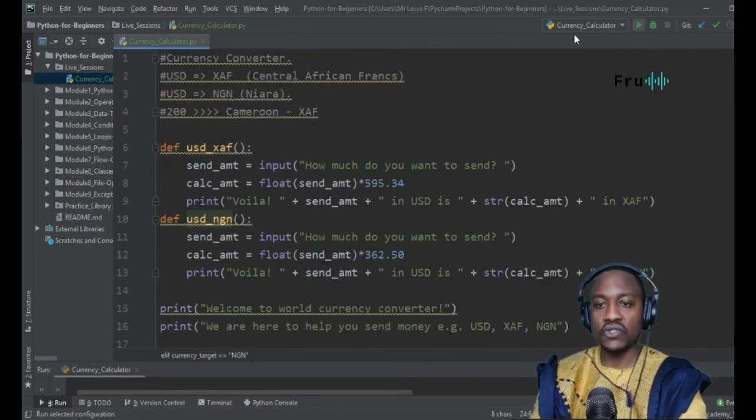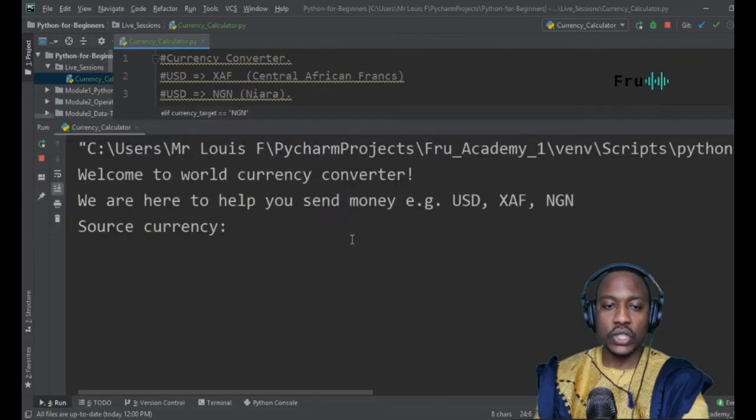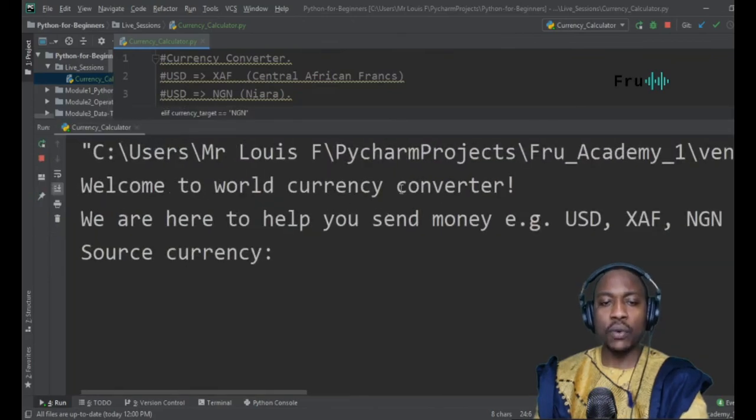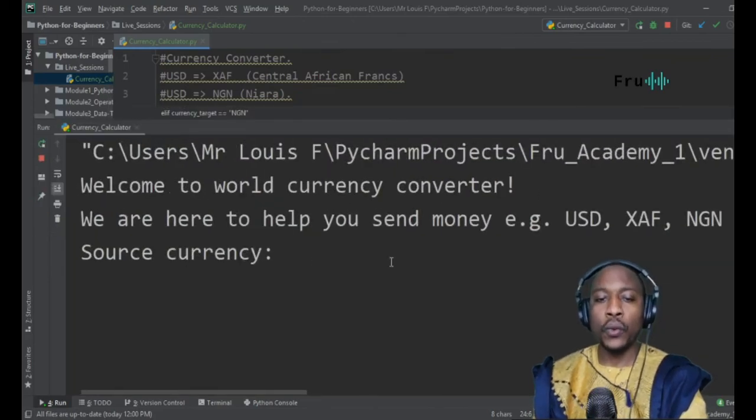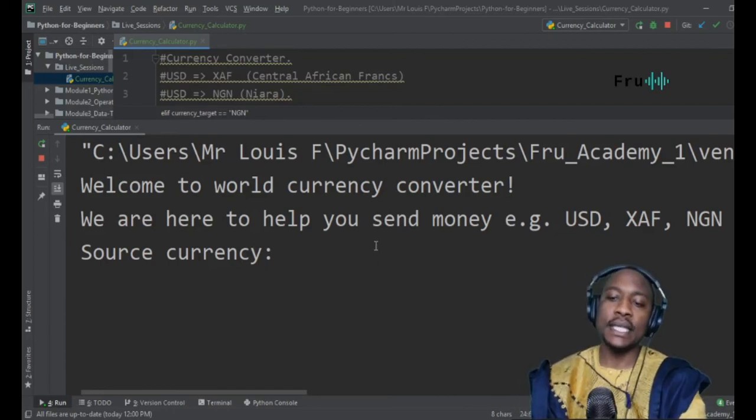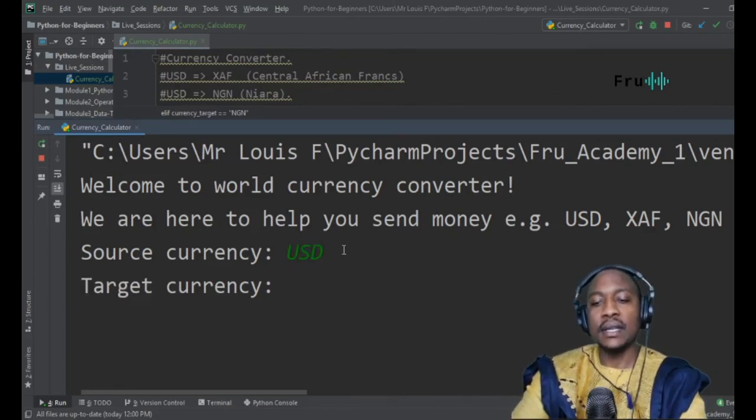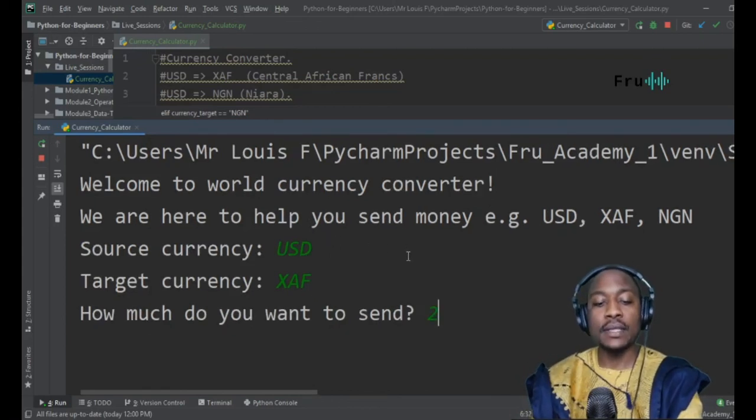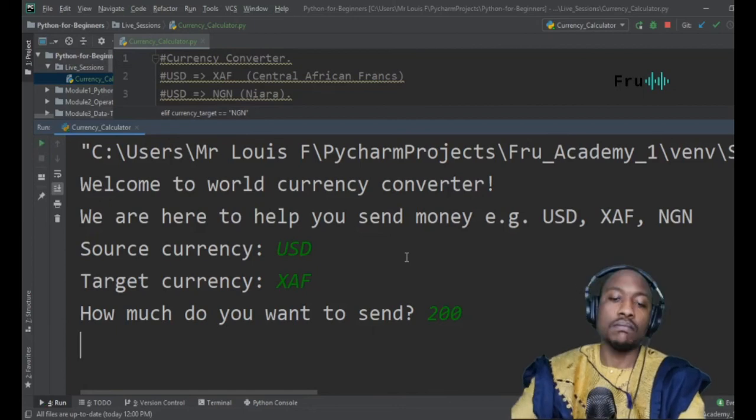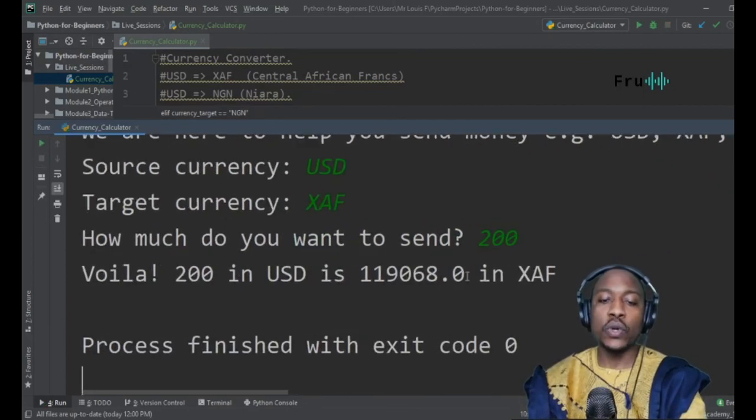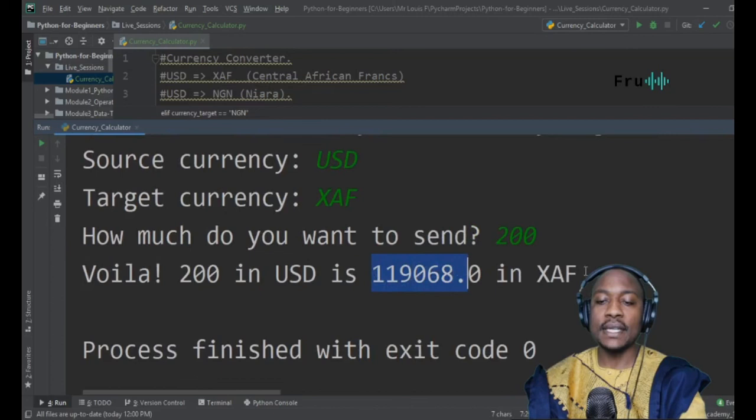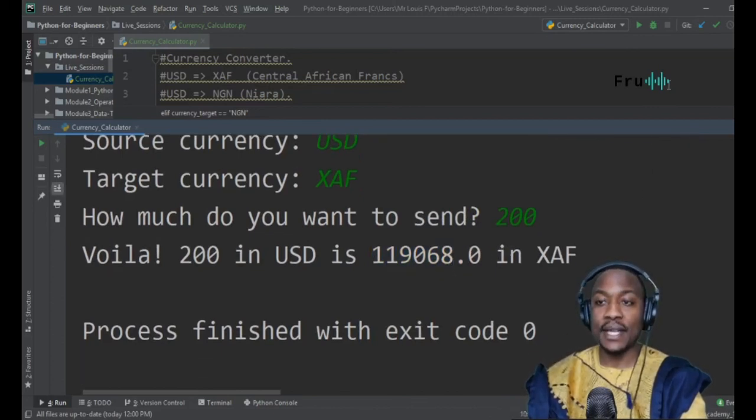So let's give this a try. Hopefully it runs with no issues. All right, so there you have it. Welcome to the World Currency Converter. We are here to help you send money, e.g. USD, XAF, and NGN. Source currency, let's say USD. Target currency, we say XAF. All right, how much do you want to send? Let's say $200. Voila, $200 is this in XAF. All right, that's it. We got the code working.